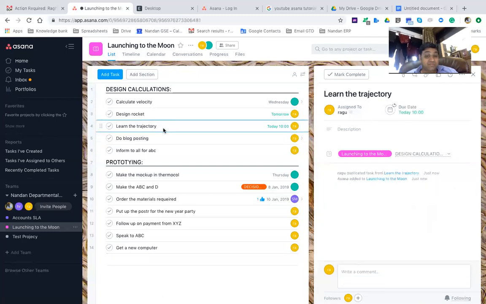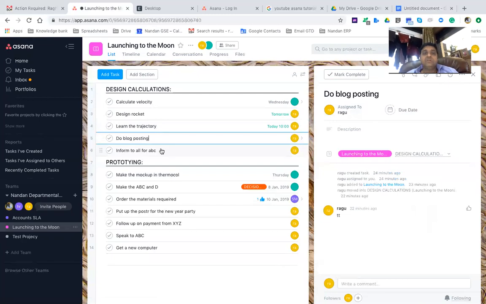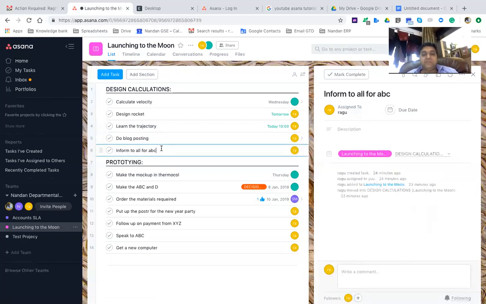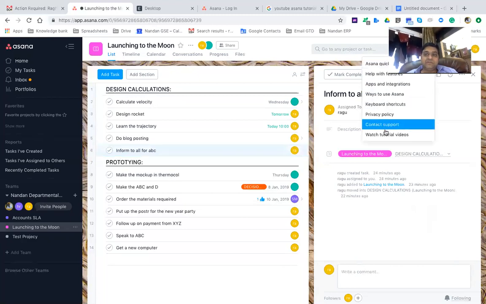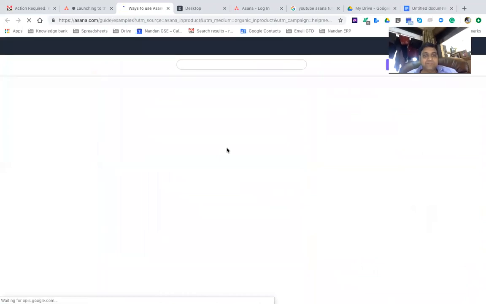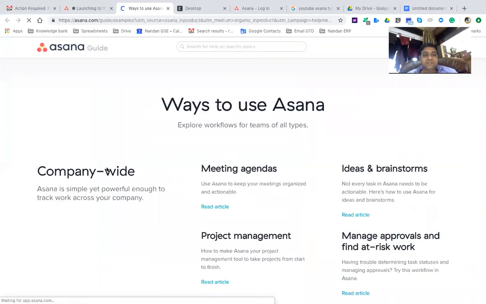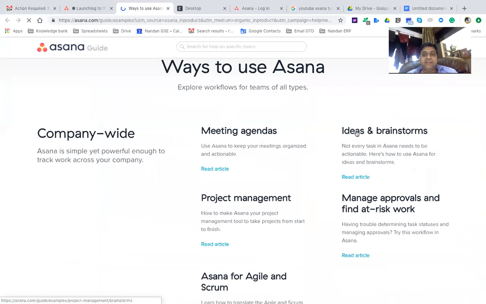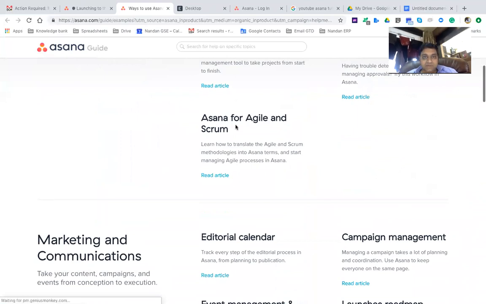So this way we don't even need a personal secretary. I have some friends who beg to differ, but you don't even need a personal secretary to organize yourself. You can create reminders, you can forward your emails to this so that it will be reminding you. You can do a fantabulous lot of things, right? I would strongly suggest that you go to this and look at the different ways to use Asana. This is a lovely article. I read it some time back. See, company wide meeting agendas, ideas and brainstorming, project management, manage approvals, Asana for Agile and Scrum.